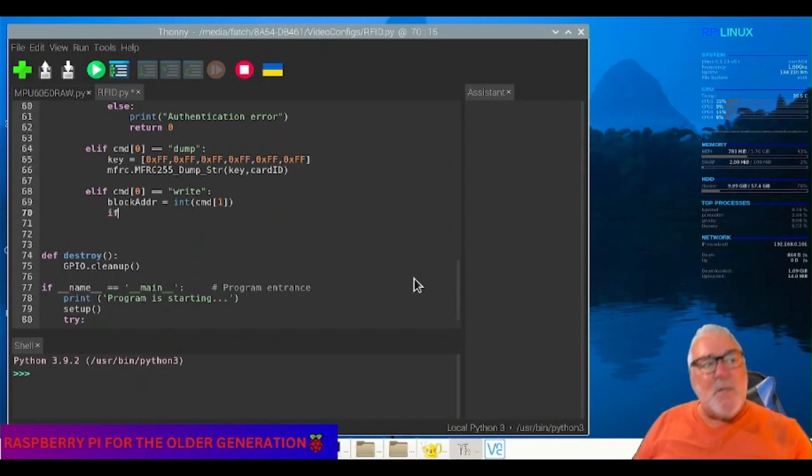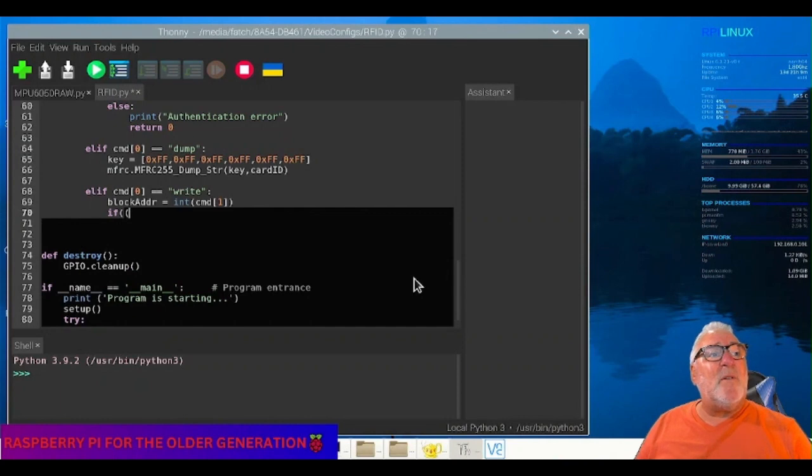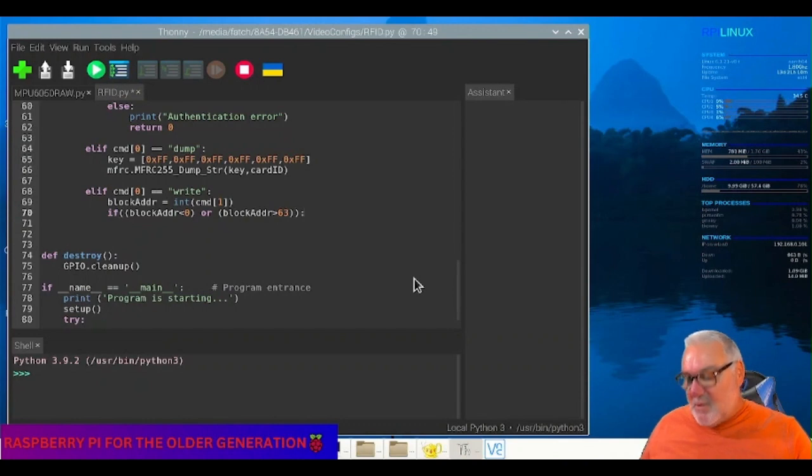If, not space, sorry, brackets on, block, small case, capital ADDR, less than 0, brackets off, or brackets on, block, capital ADDR is greater than 63, brackets off, colons, enter.